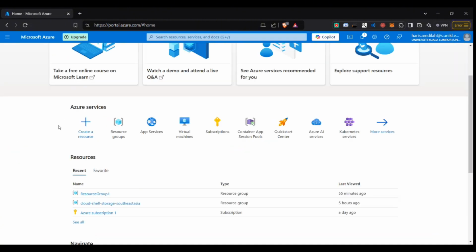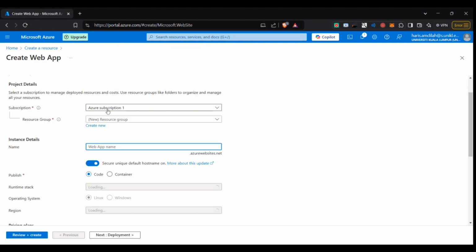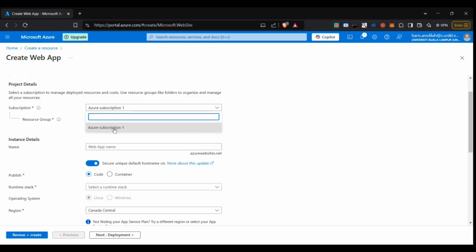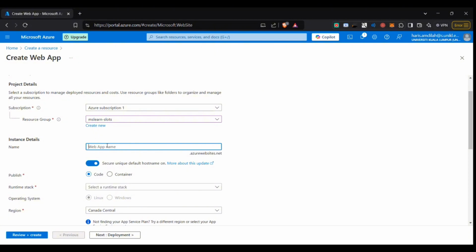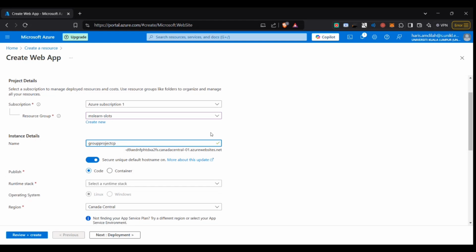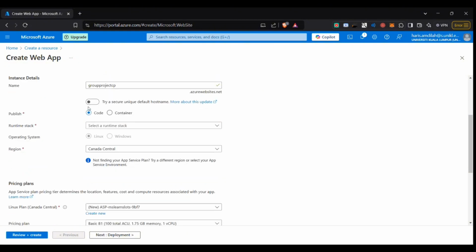after we finish creating the resource, we need to go to web by selecting the web app, then create a web app, then choose the resource group that we created just now, which is MS Learn slots, and then put in the name of our topic. We can put group project CP, then just follow the settings that I will provide here.